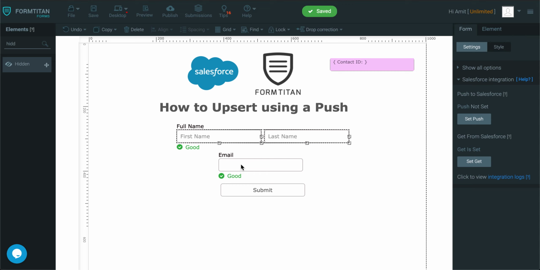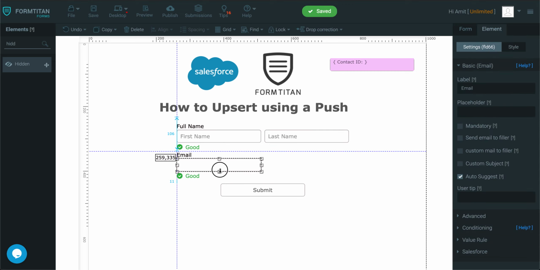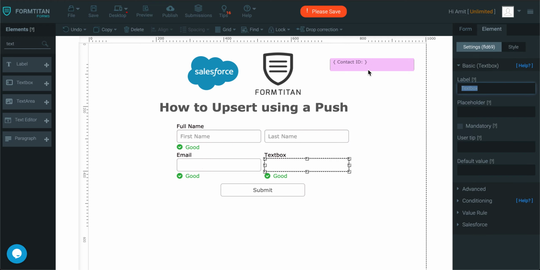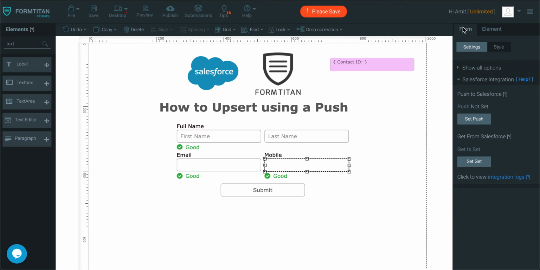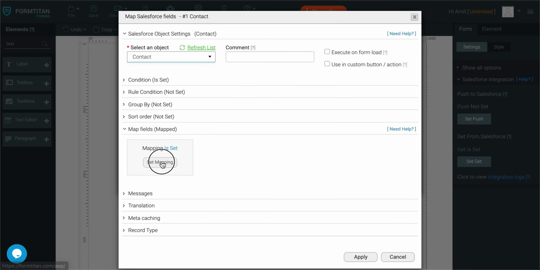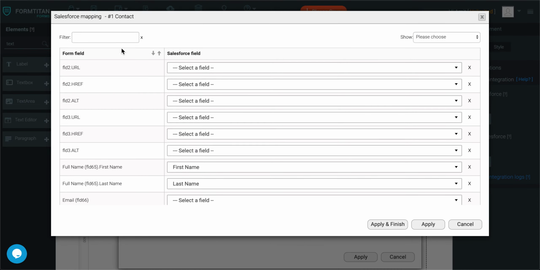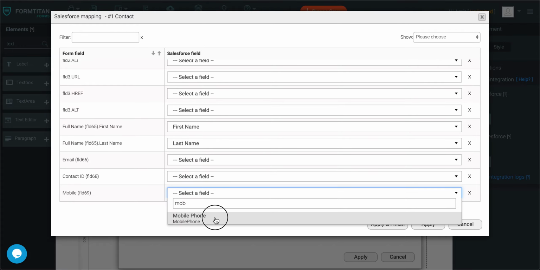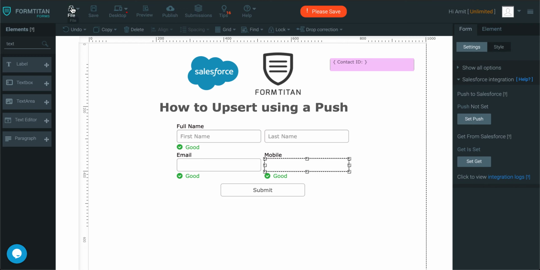And then I'll tell you what, I'll get one more field because that's the field we're going to modify, and we'll call this one mobile. So go back into the get, edit, map fields, and then we'll map mobile with mobile. Okay, so let's apply and finish, click save, and let's preview.